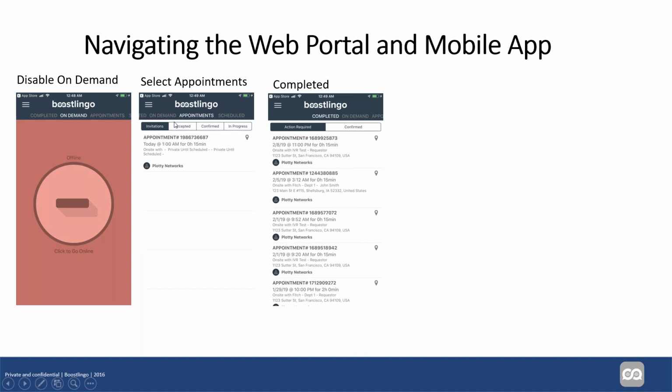Accepted appointments are appointments that you have indicated you are ready to or are available for. Confirmed are appointments that you have been scheduled for, and in progress are appointments that are in progress. And we'll cover that a little bit more in detail in a second.